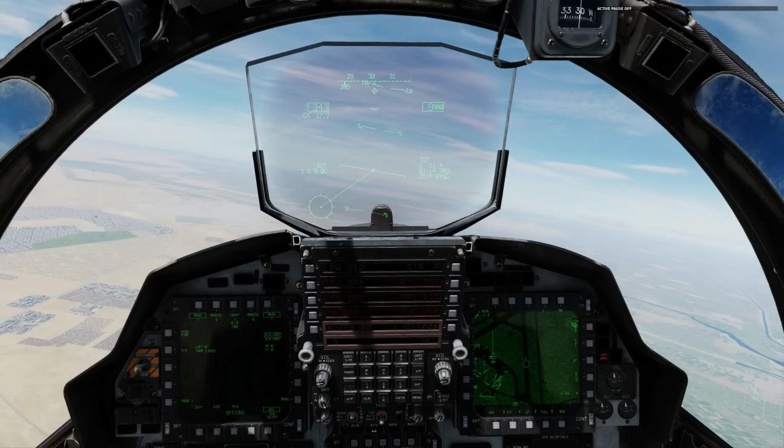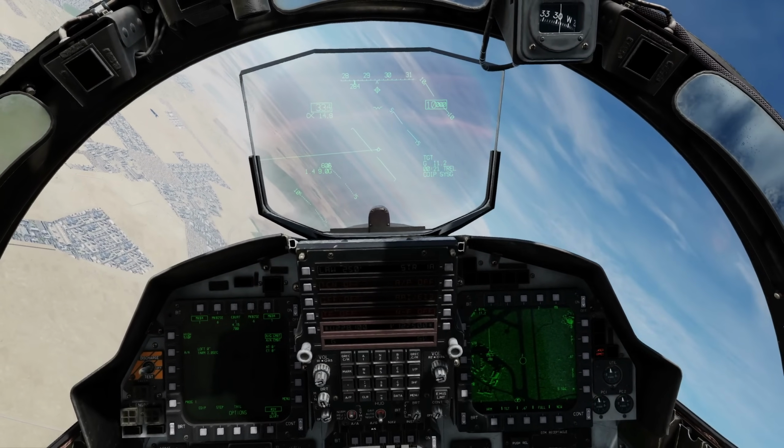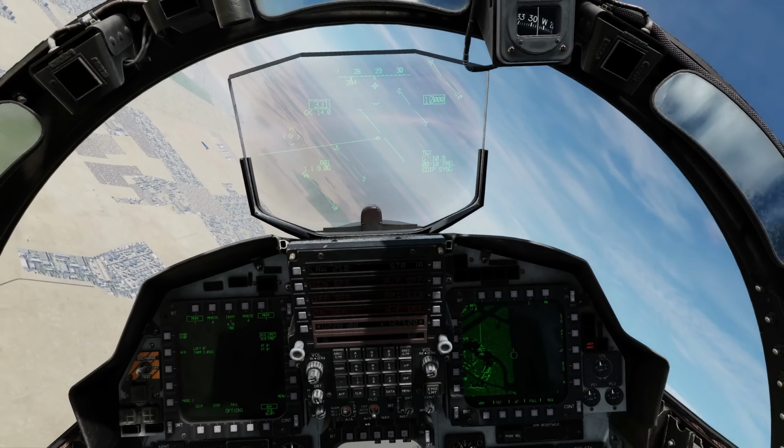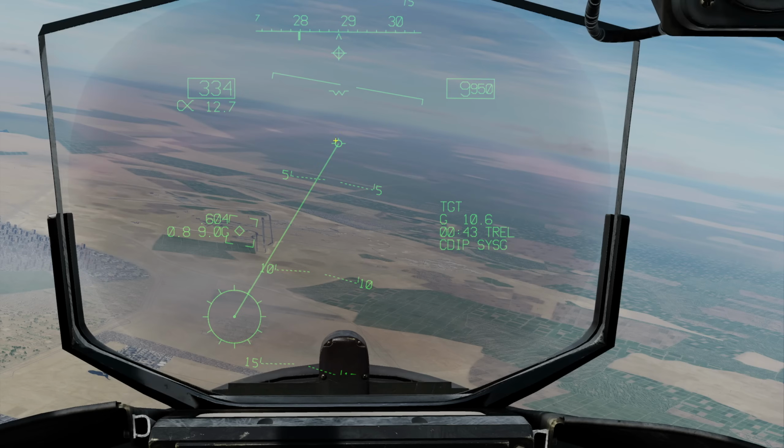So let's orientate ourselves towards the target. Next I'm going to explain the CDIP symbology. There's the target. This guy here is our velocity vector. That is where our aircraft is flying to. Here is our bombing reticle. In the center is our bombing pipper.